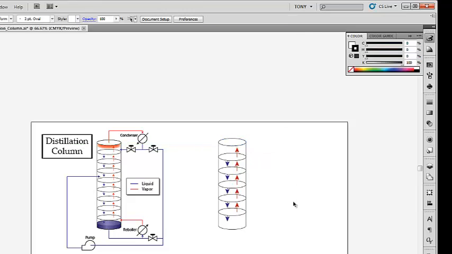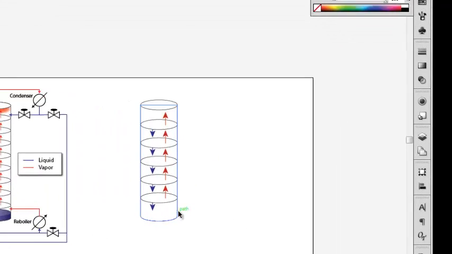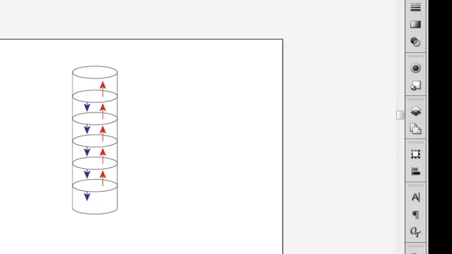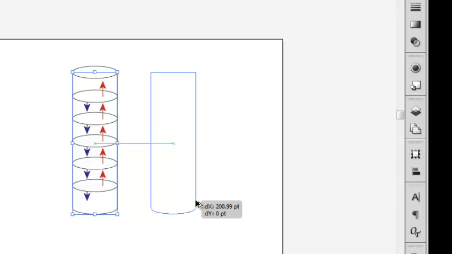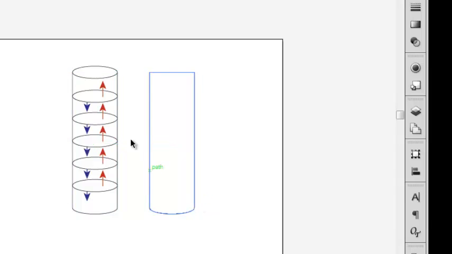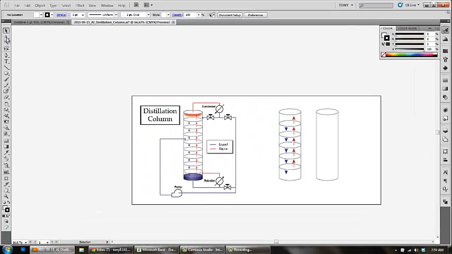There. Not as many trays as I have in this one, but that's okay, I'm not going to copy it exactly. Now we want to make the liquid pool at the bottom, so I'm just going to take that same cylinder we drew for the column, put the same ellipse on top. Now I just want to make that shorter.